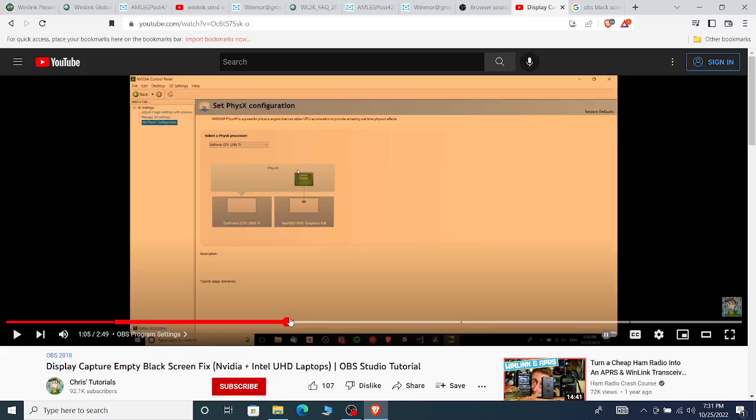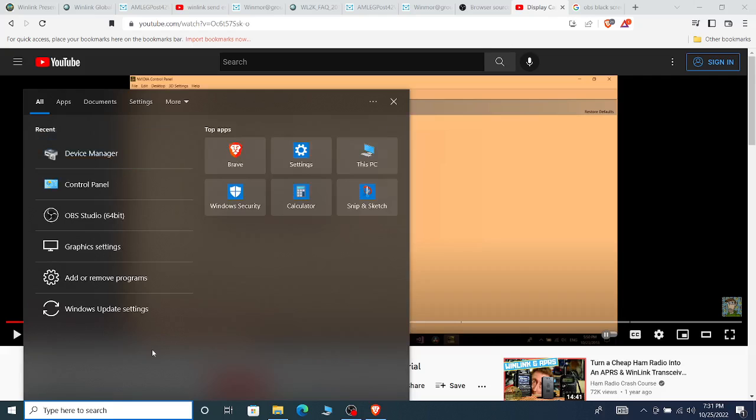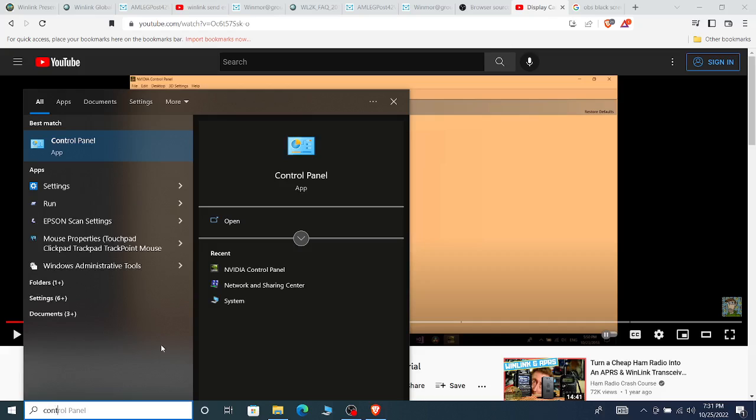And what he says is you start up NVIDIA's control panel, and here's another wonderful thing. You type in NV, no, NVIDIA. So if you type in control panel, there's your NVIDIA control panel.